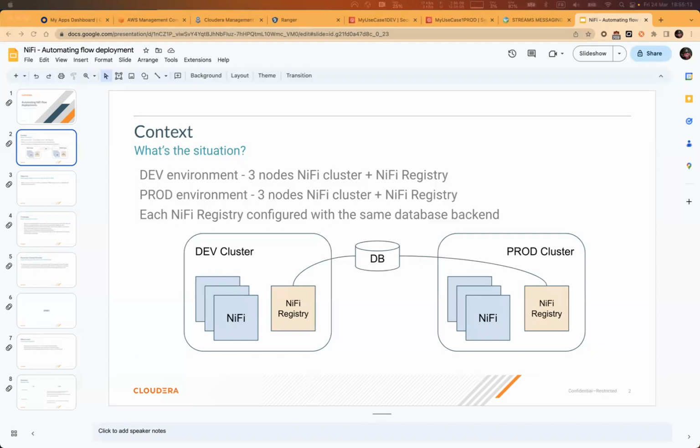This time, this is a video to talk about automation of flow deployments. So basically how to automatically deploy a flow that you built in a dev cluster into a production cluster and make this as automatic, as easy as possible, and with as little manual operations as possible. So that's really the focus today.